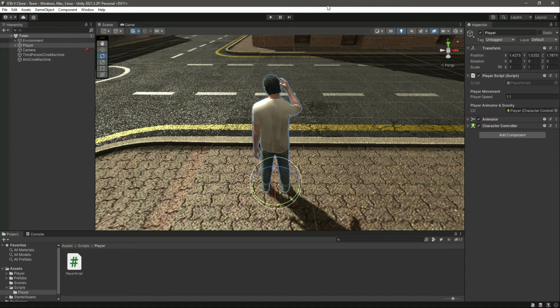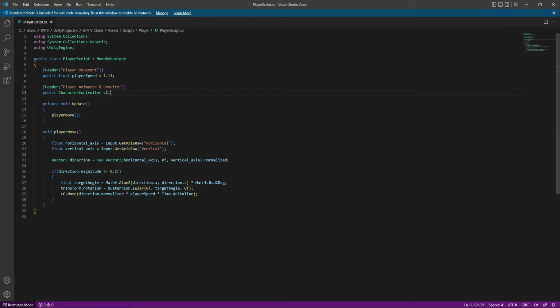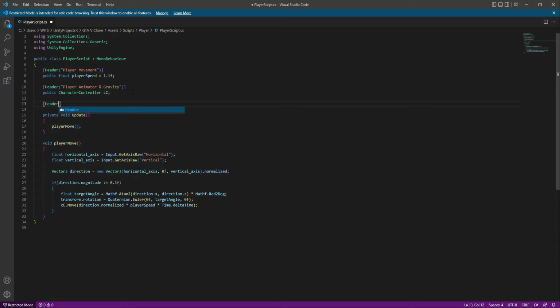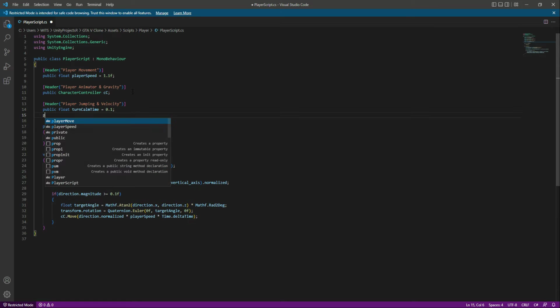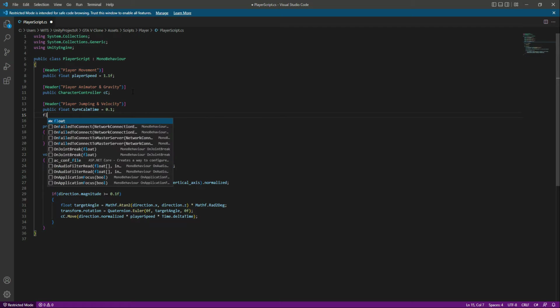Okay, so now in this video we will make the turning of the player a little bit smoother. So for that, open up your script and then right down below let's add another header by the name of player jumping and velocity. And in here we will create a public float. Let's name this as run calm time, or you can name this as run smooth time if you want. I will make the default value of this as 0.1, and after this I will create another float.